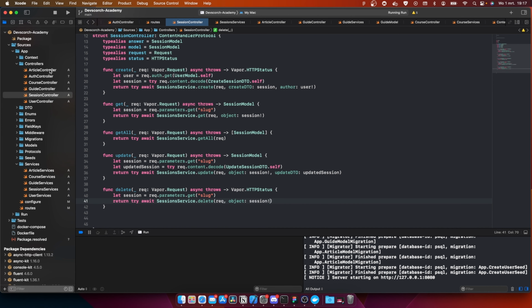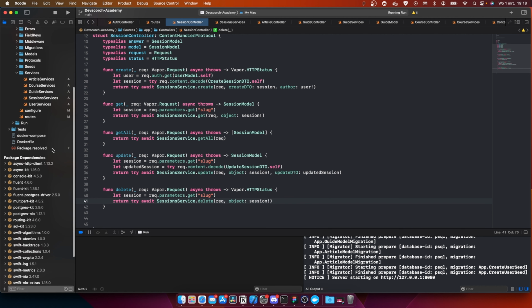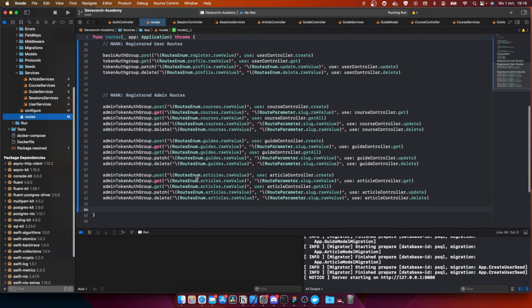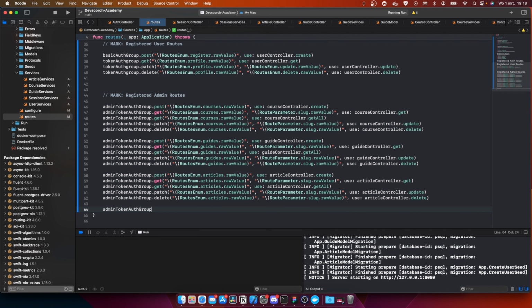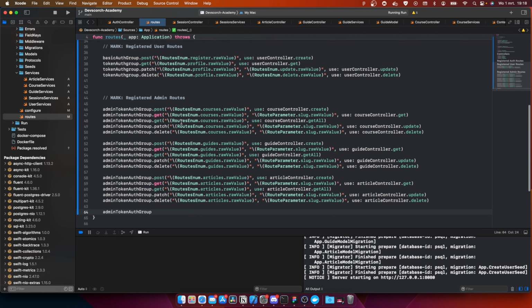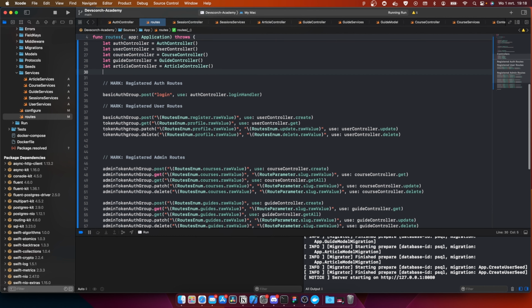Let me check really quick. So we have the, that's perfect. So we can go to routes. Now we can actually register this one. So admin token auth group dot, oh wait, first we have to register the controller. So let session controller is equal to session controller, just like this.